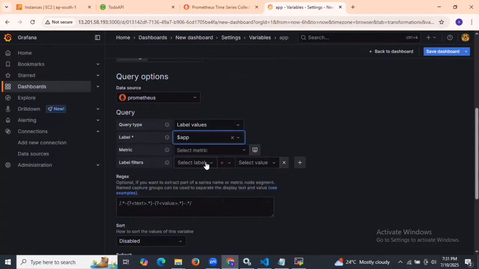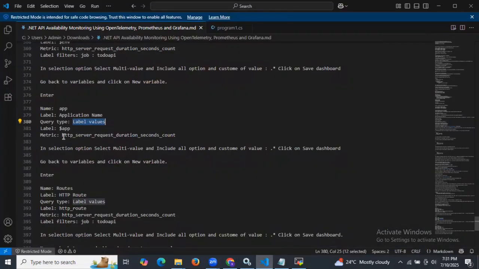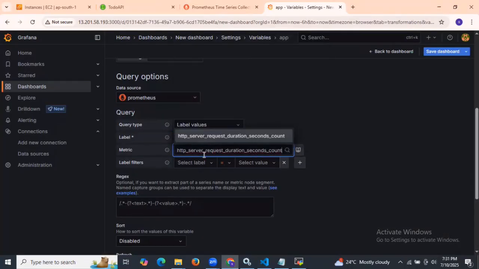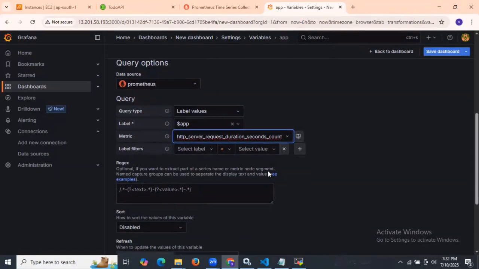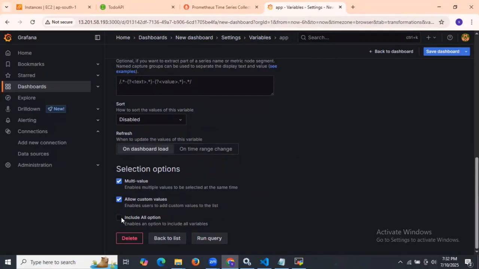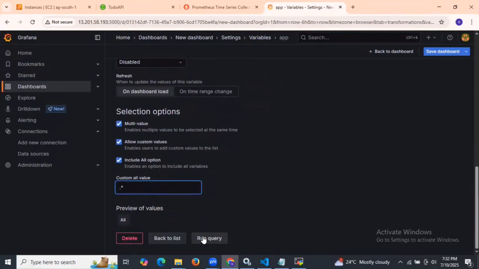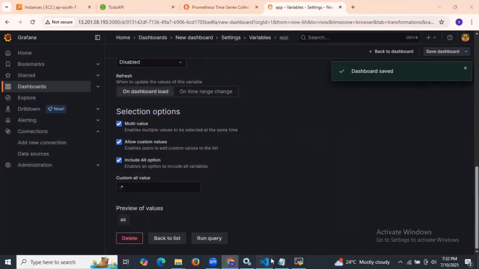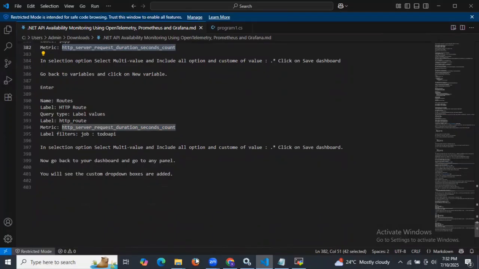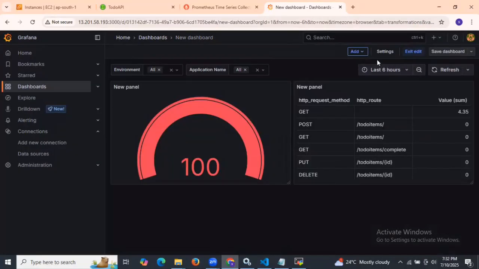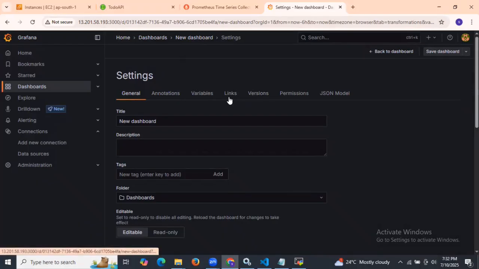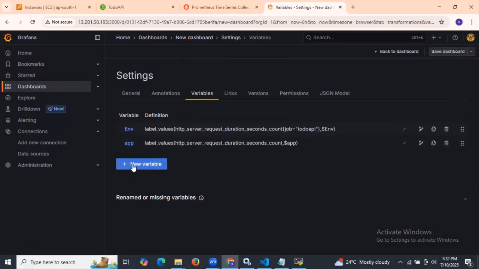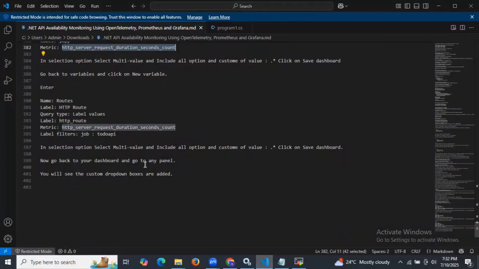Then label is $app and the metric is, and here no label filters. Then select these three and enter custom values. If you want, run query, and click on save dashboard, save. Now the third one. Go back to the dashboard, go to the settings, go to the variables, and click on the third one. Here enter the name, routes.